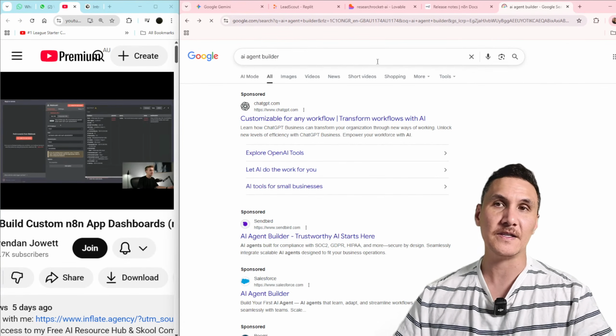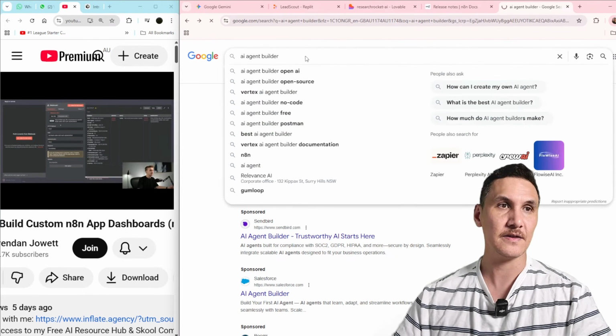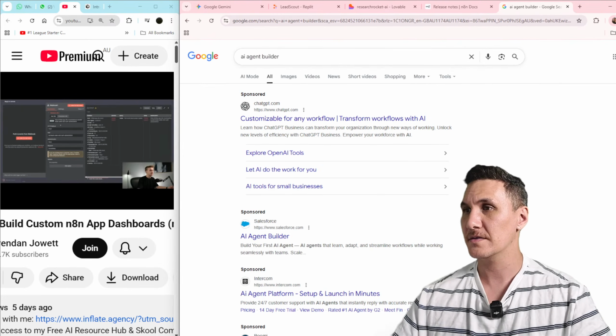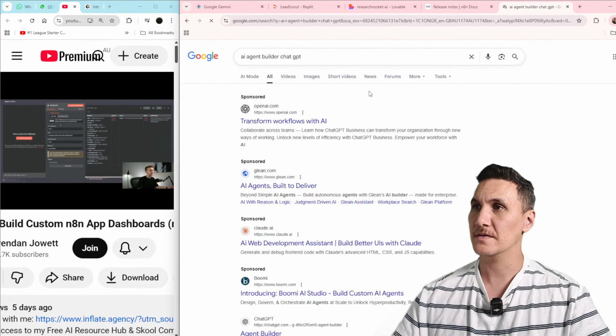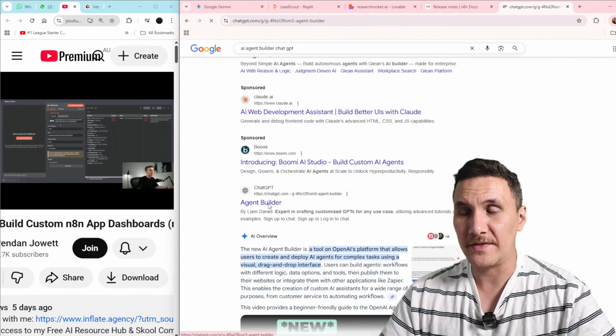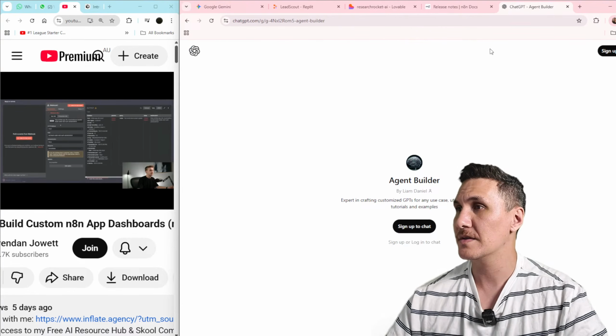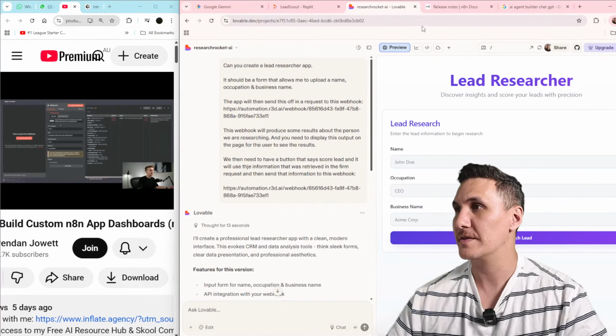And have you seen the ChatGPT AI agent thing yet? So, agent builder. I want to see if this is any good. But yeah, that'll be another day where I play around with it.